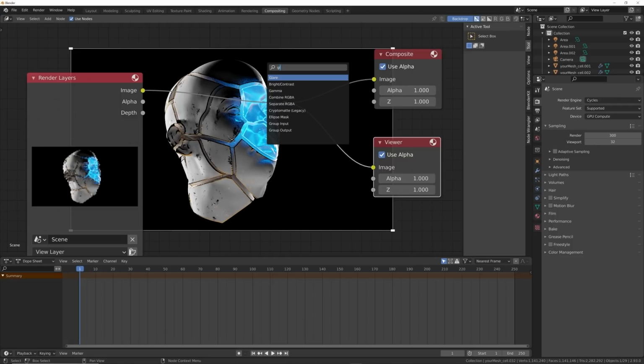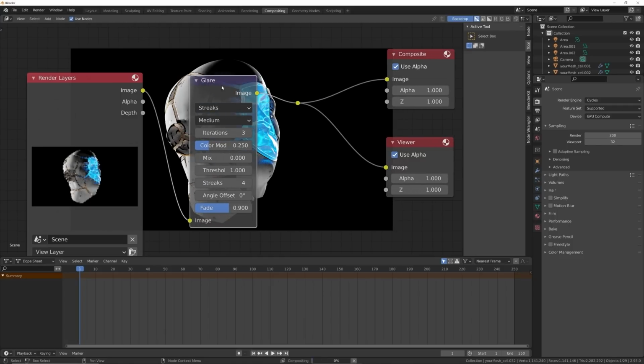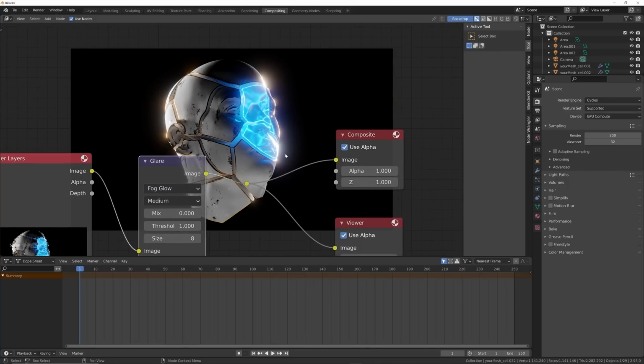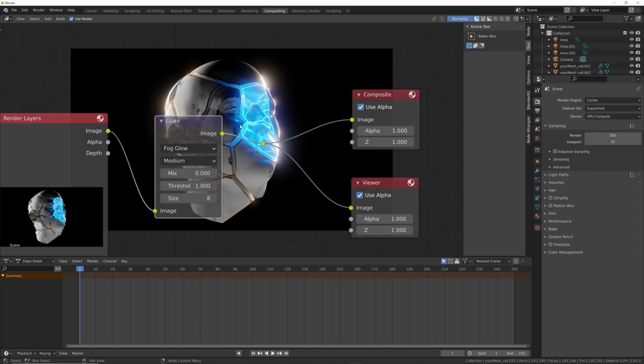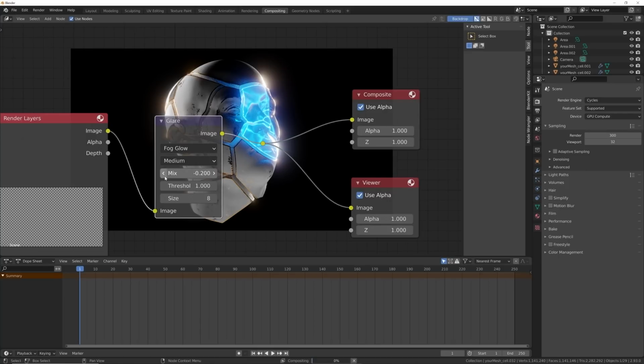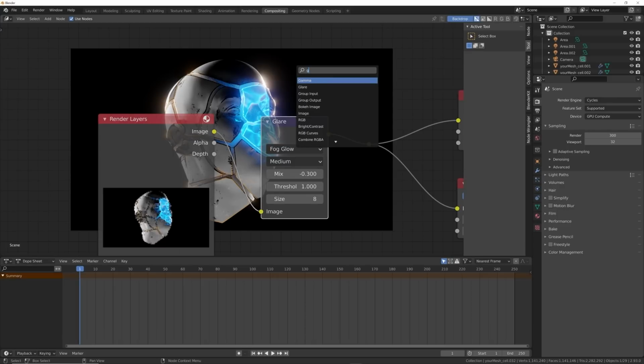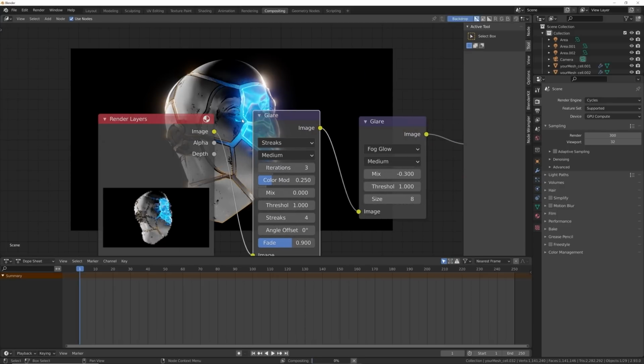So let's get in a glare node, Shift A, search, glare. And then let's go from streaks to fog glow here. And now we have this really nice looking fog. And if it's too much, if it's too bright for you, you can bring that mix down so it's not quite so bright. I'm going to go ahead, get in another glare node and plug it right here.